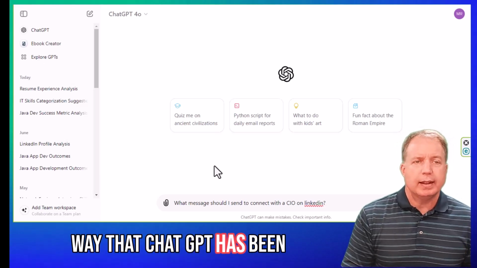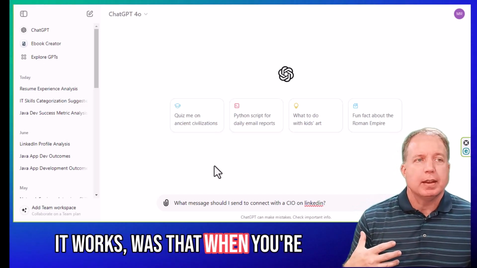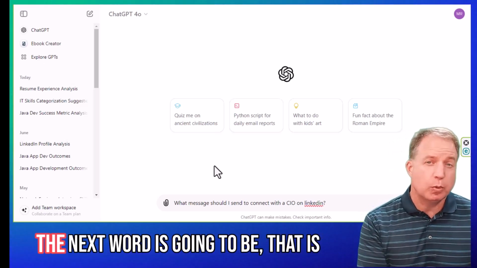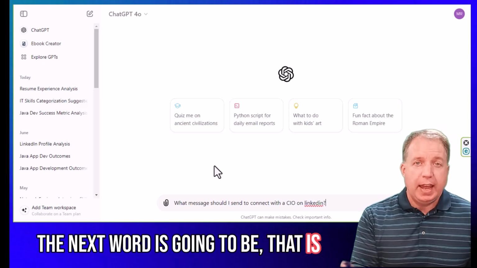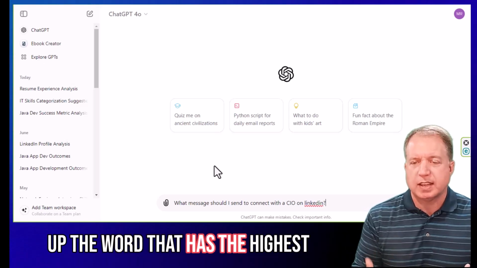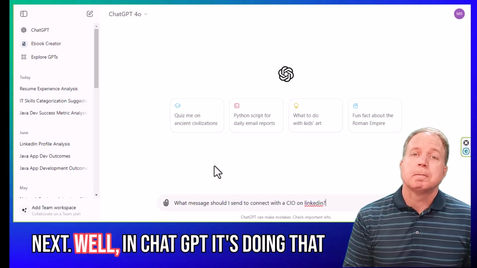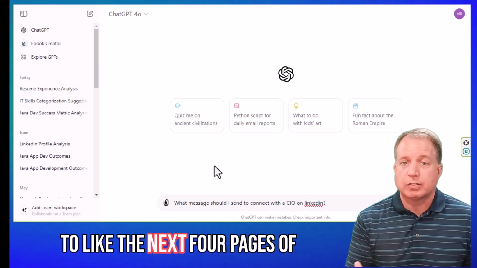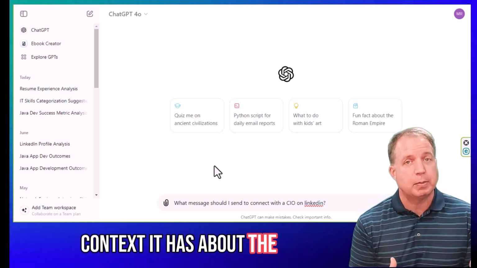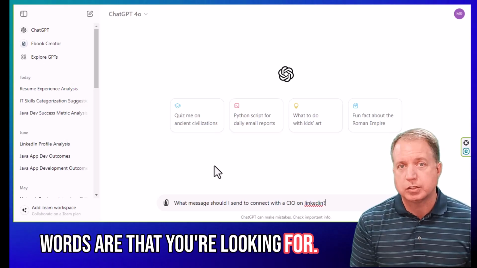And the way that ChatGPT has been explained to me in terms of how it works was that when you're typing into an application, like you're texting somebody or typing on a computer and it suggests what the next word is going to be, that is kind of what it's doing. It's pulling up the word that has the highest statistical probability of making sense in what you're trying to say next. Well, in ChatGPT, it's doing that to like the next 4 pages of information. So obviously, the more information you give it, the more context it has about the conversation, the better it can accurately predict what those words are that you're looking for.